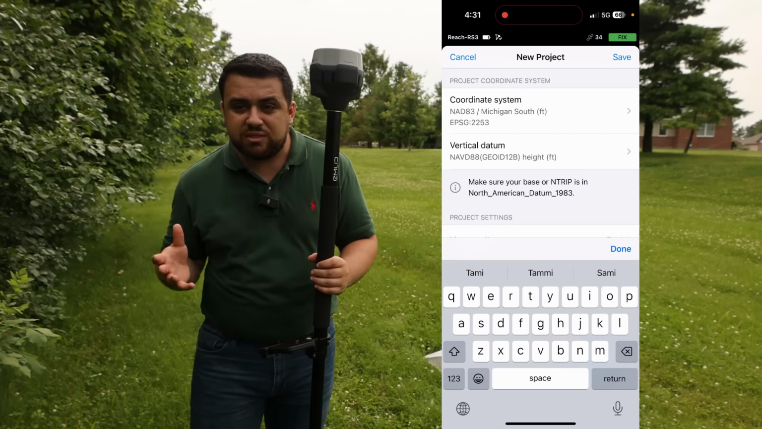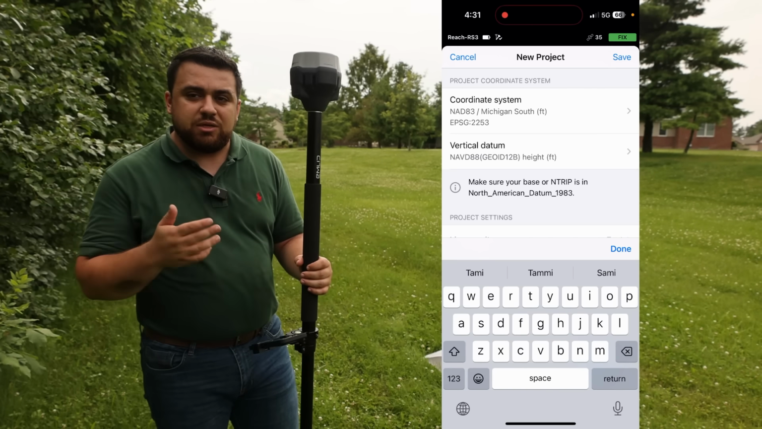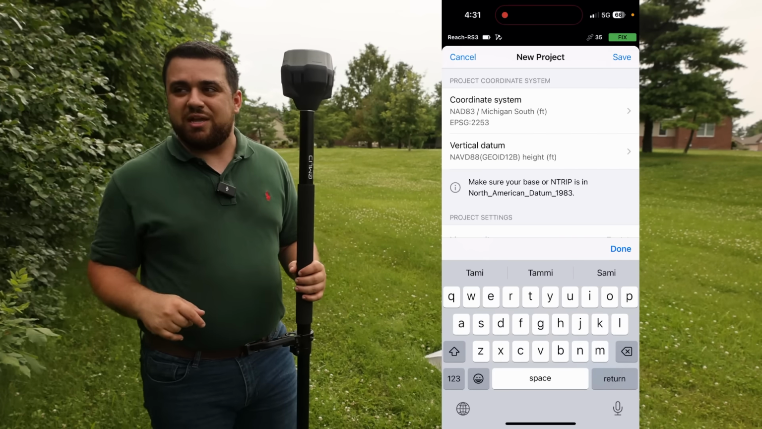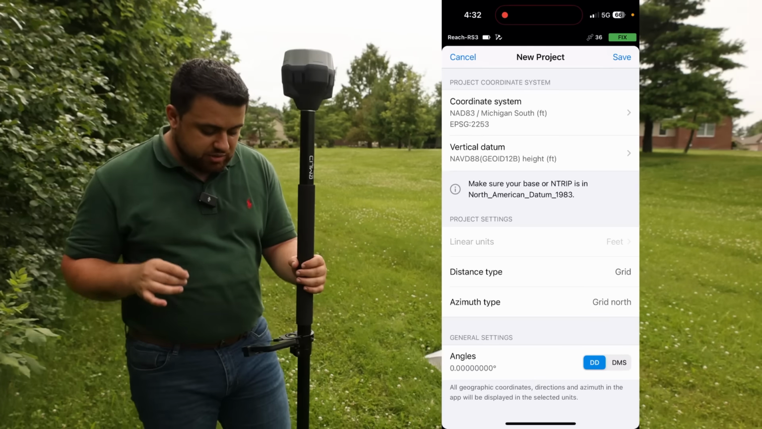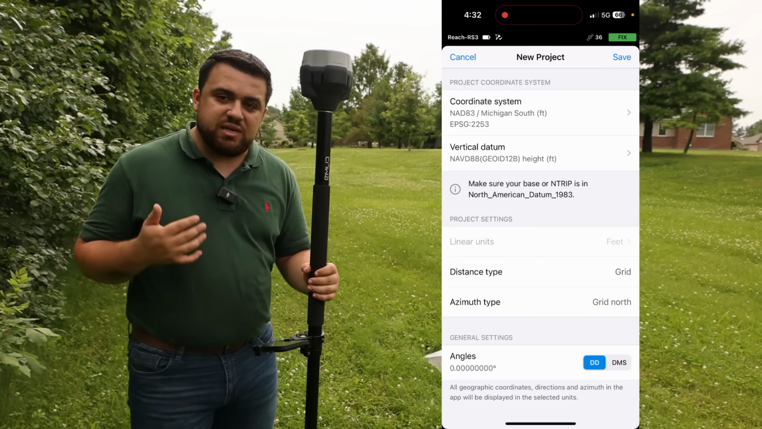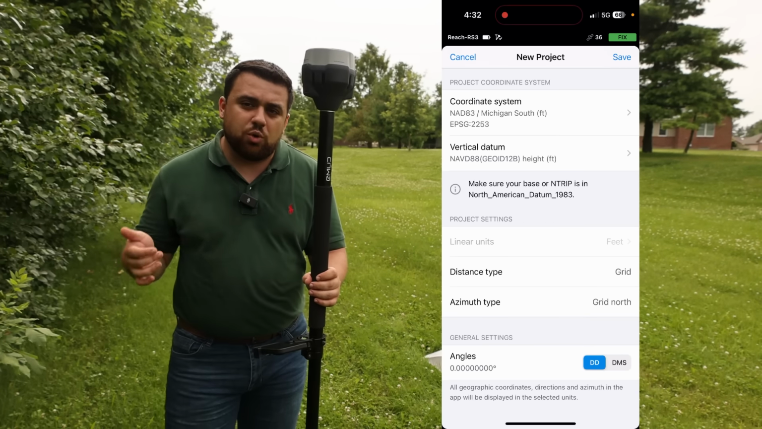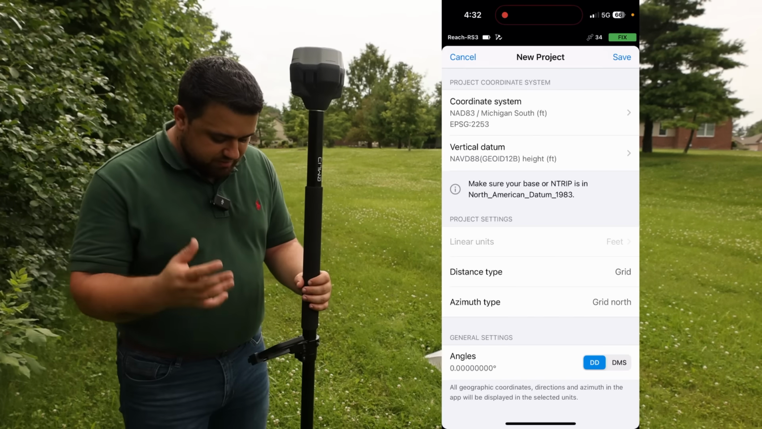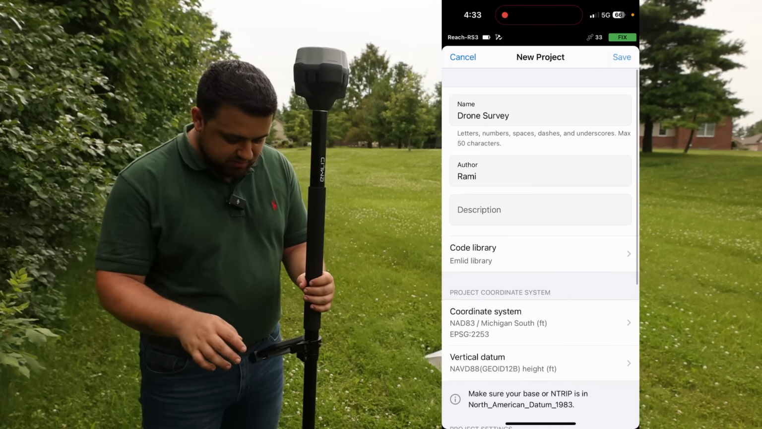And then depending on the state or country you're in, you'll select either international foot, US survey foot, or if you're outside of the United States, you're probably going to pick meters. In the vertical datum, I'm using NAVD88 along with Geoid 18, which is the latest geoid correction for orthometric heights. All right, everything else looks fine. I'm going to hit save, and there we go.